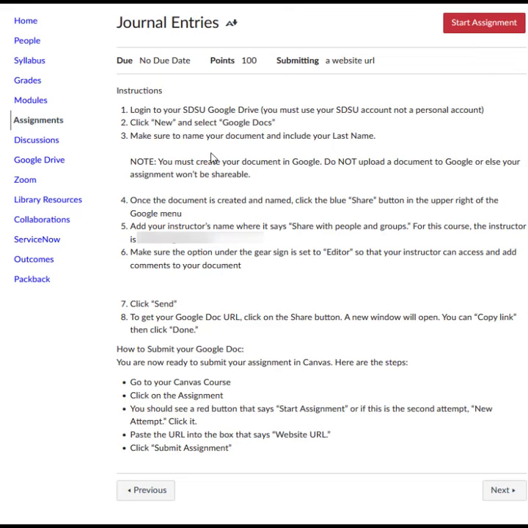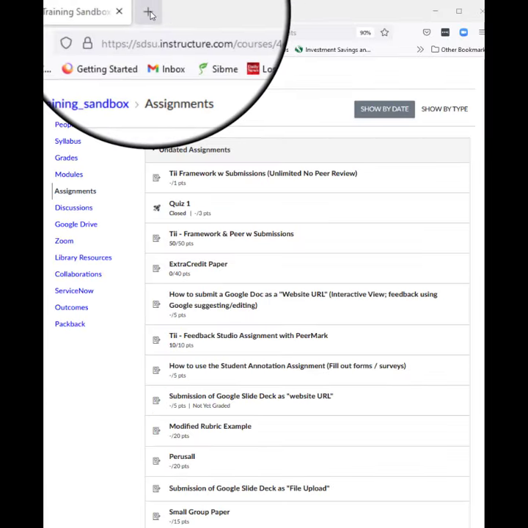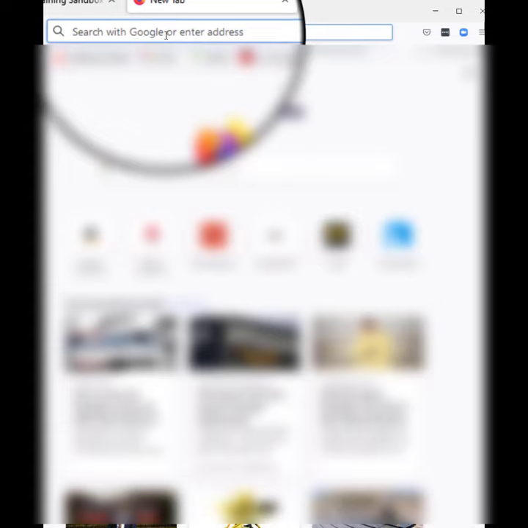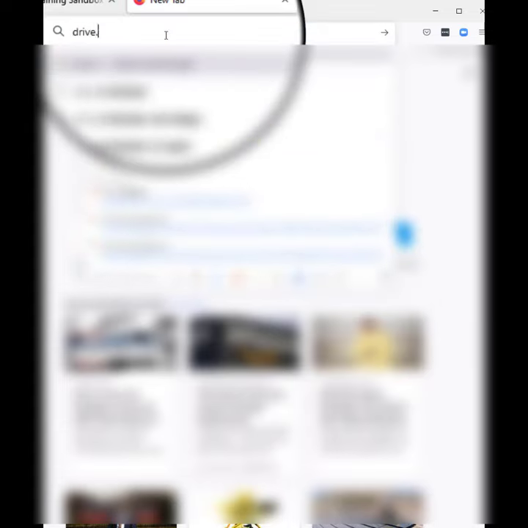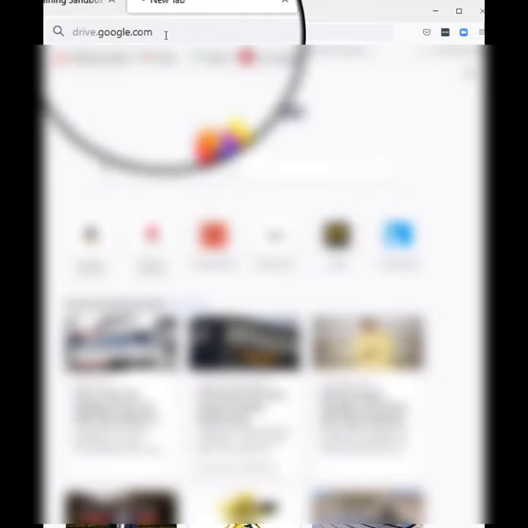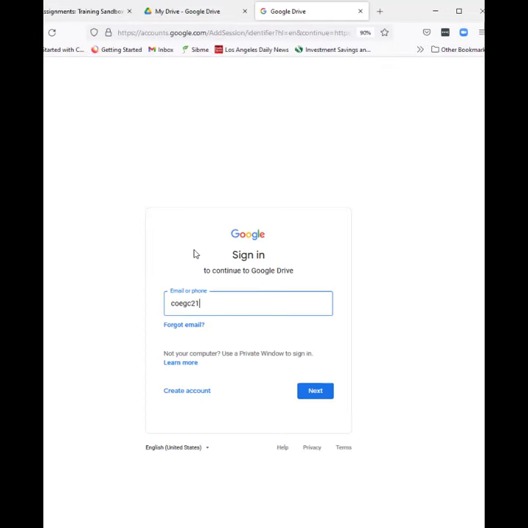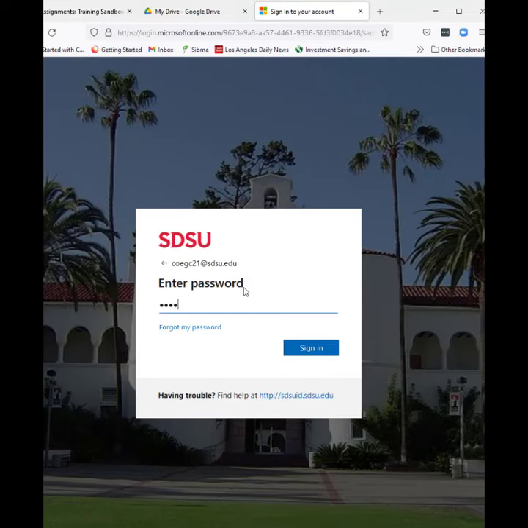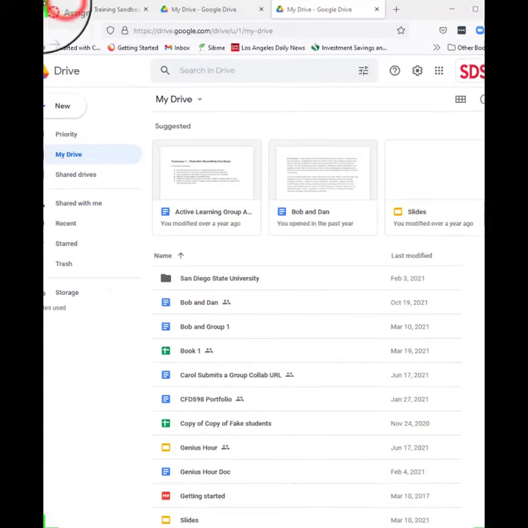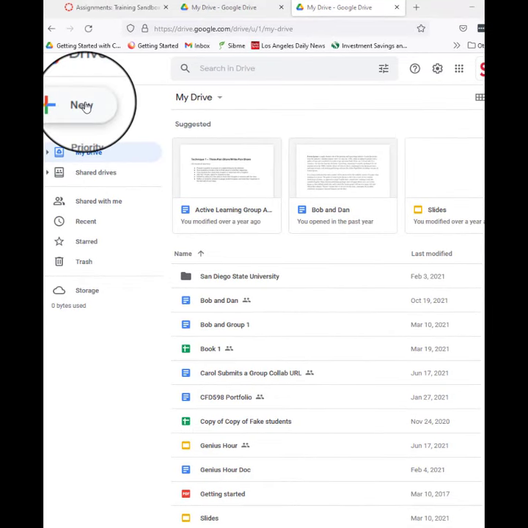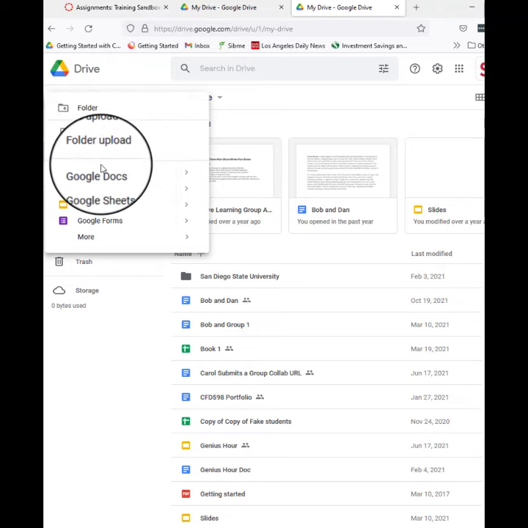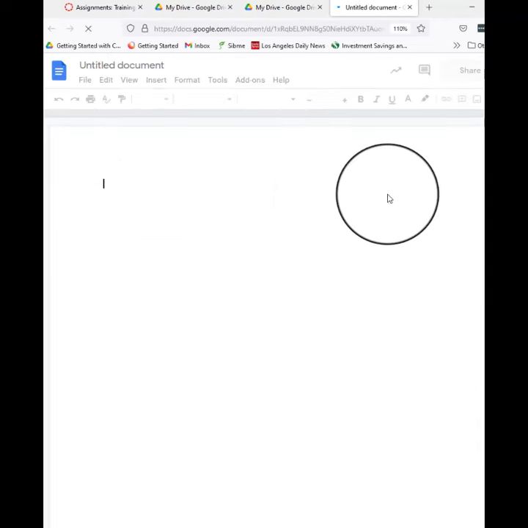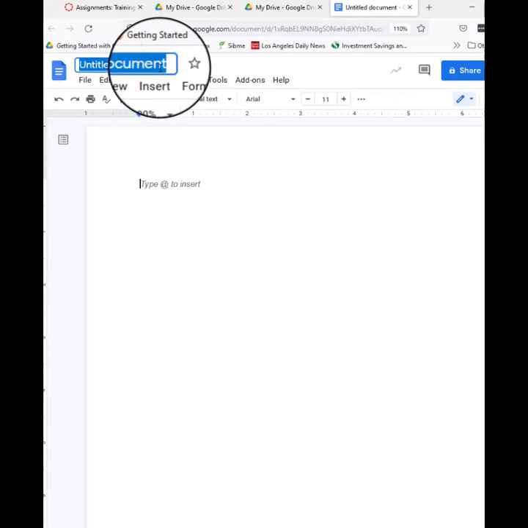So once they've reviewed the instructions in Canvas, they will then go to their Google Drive by clicking to a new tab and typing drive.google.com. They'll log in with their SDSU email address and password. And then they'll click on New Google Doc and give the Google Doc the title that you specify in your instructions.